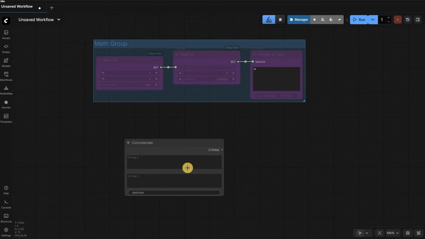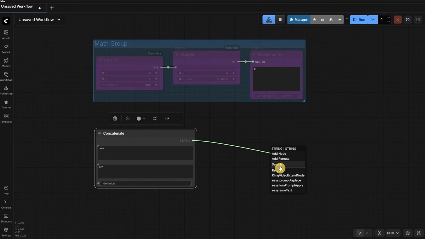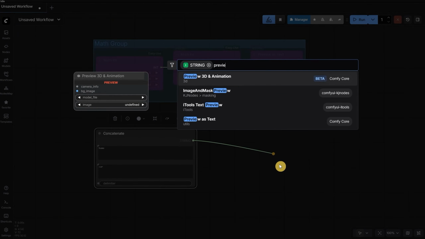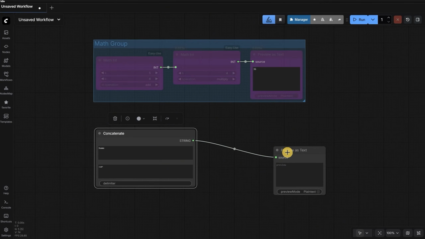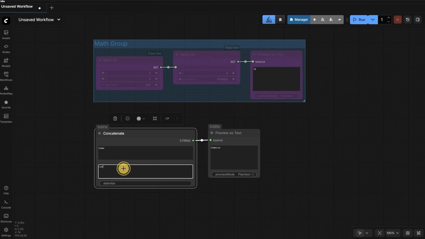Let us add it to the canvas. For example, for string A, I add the word home, and for string B, the word car. When I connect them, the output becomes a single piece of text, a string. Let us drag a connection from that string and search for a node that can preview it. We can use the same preview as text node again. Now, because the first workflow is bypassed, it will only run this workflow with concatenate. You can see how it joined those two words, first home, then car.